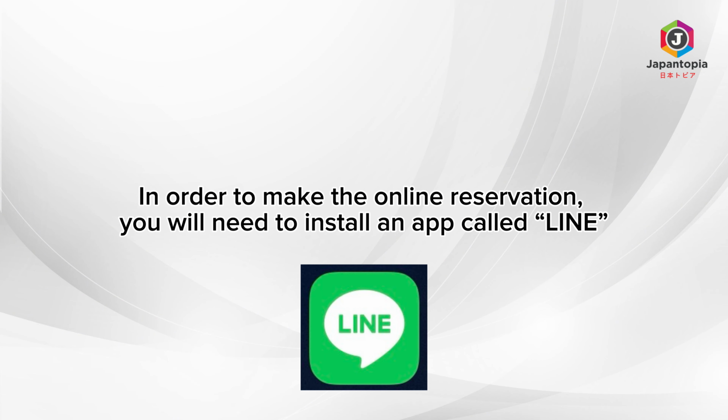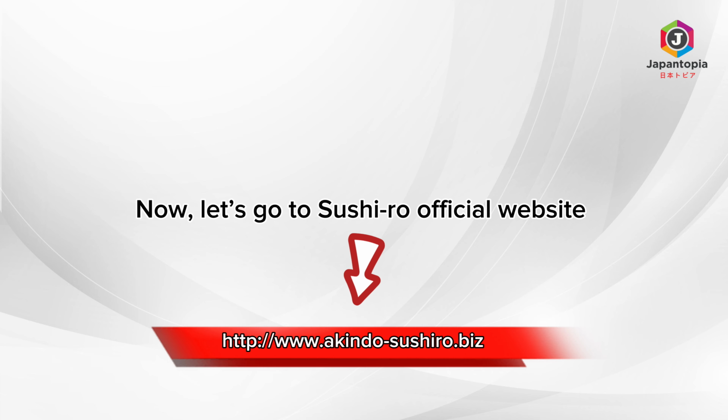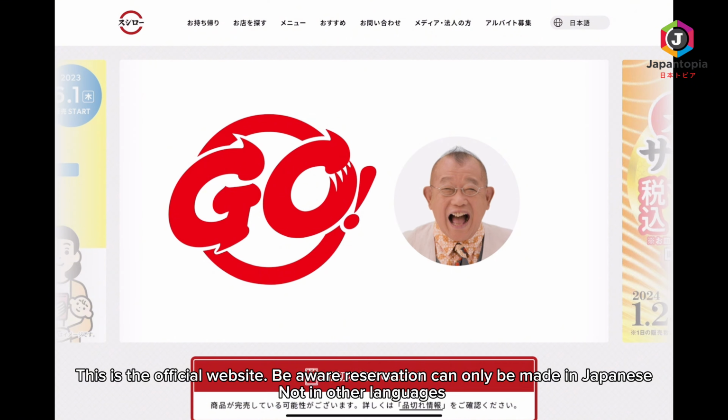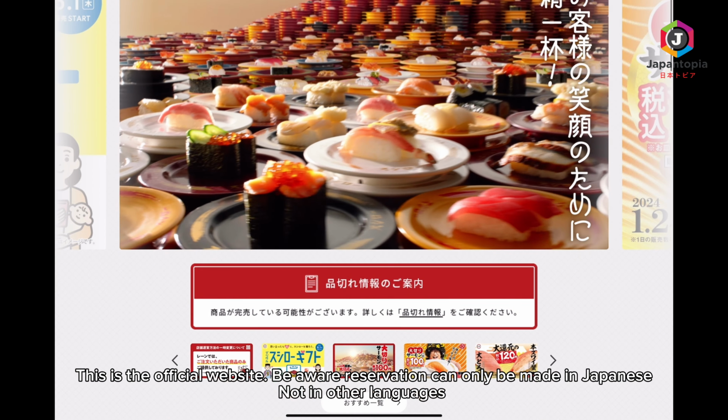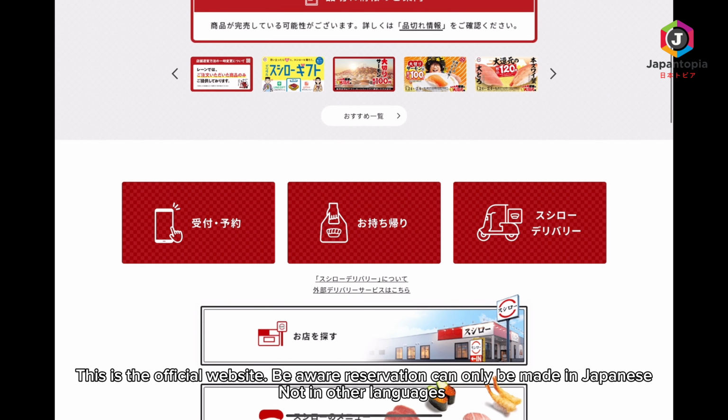In order to make the online reservation, you will need to install an app called Line. Now, let's go to Sushiro official website. This is the official website. Be aware reservation can only be made in Japanese, not in other languages.